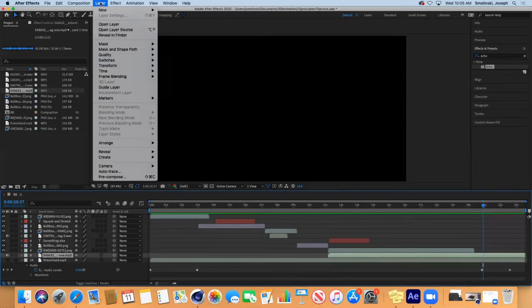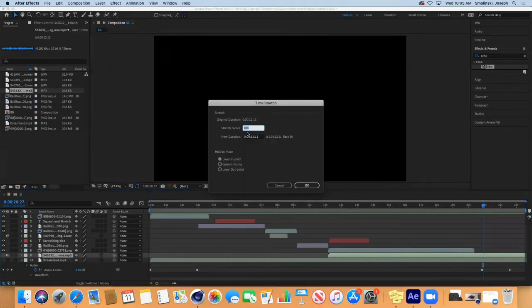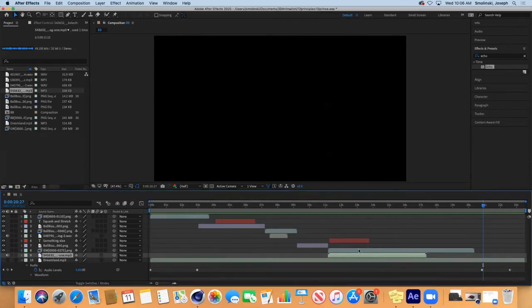So if I go up to layer and go to time, I can go to this thing called time stretch, right? So time stretch, 100% is no stretch. So we're either stretching it to make it longer or shrinking it down to make it faster. So in this case, I want it to be faster. I'm going to try like 50%, which is going to make it, you know, from a 12-second clip to a 6-second clip. I hit OK, and it's going to shorten my file overall.